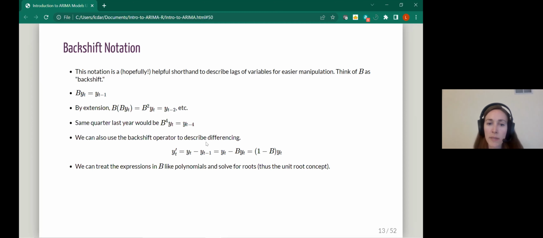So we can also use the backshift operator to describe differencing. Going back to our difference definition, y prime sub t equals y sub t minus y sub t minus 1, which equals y sub t, and then we substitute, of course, minus B y sub t. So we can factor out y sub t, and we get 1 minus B. So we can treat expressions in B like polynomials and solve for roots. That's the unit root concept.